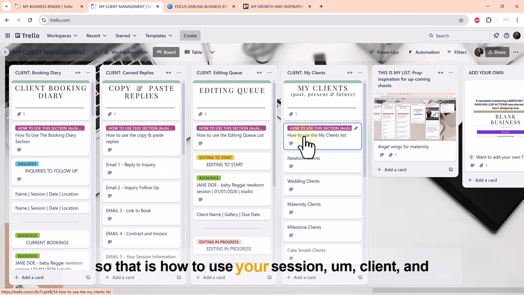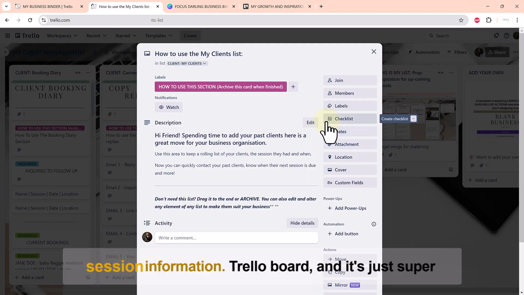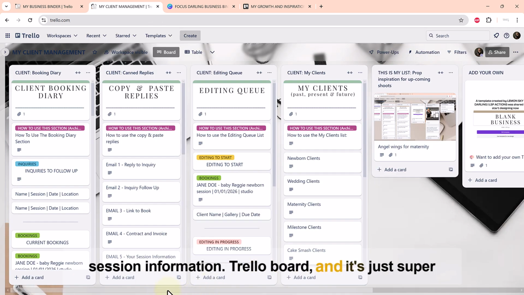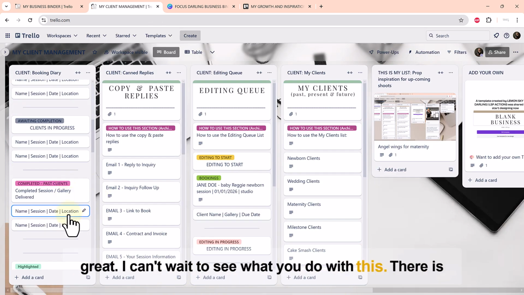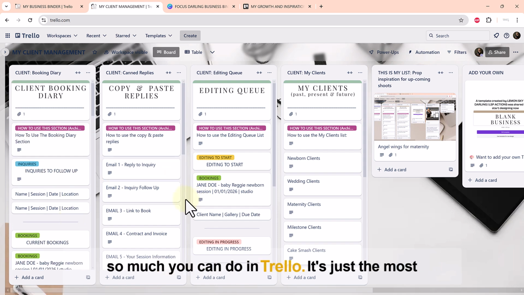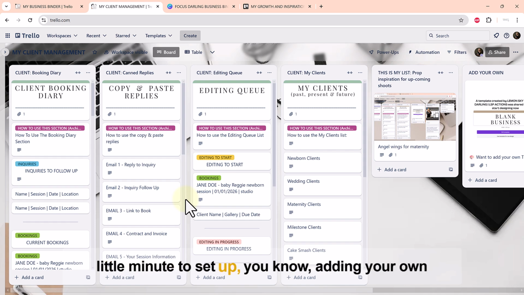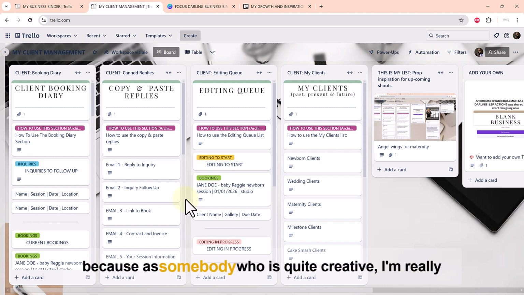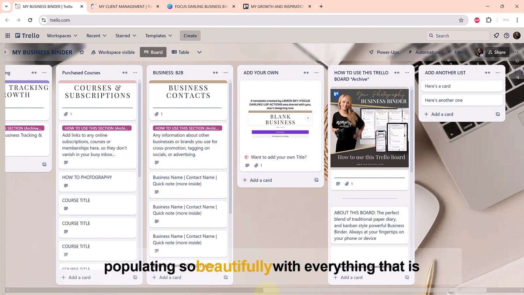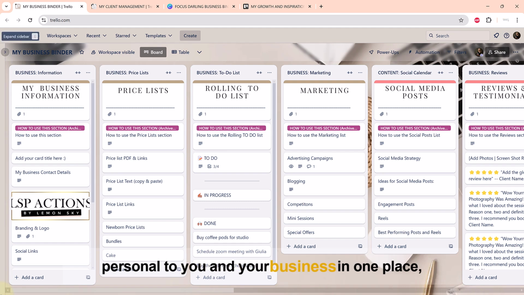So that is how to use your client and session information Trello board. And it's just super great. I can't wait to see what you do with this. There is so much you can do in Trello. It's just the most fantastic program. I would be lost without it. It takes a little minute to set up, adding your own information in, but that's kind of the fun part for me, because as somebody who is quite creative, I'm really not someone who enjoys the analytical kind of repetitive work. But once you get into the flow of it, it's actually so satisfying to see your Trello boards populating so beautifully with everything that is personal to you and your business in one place.